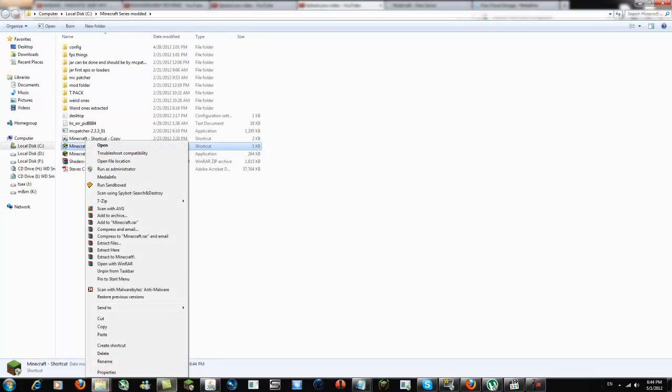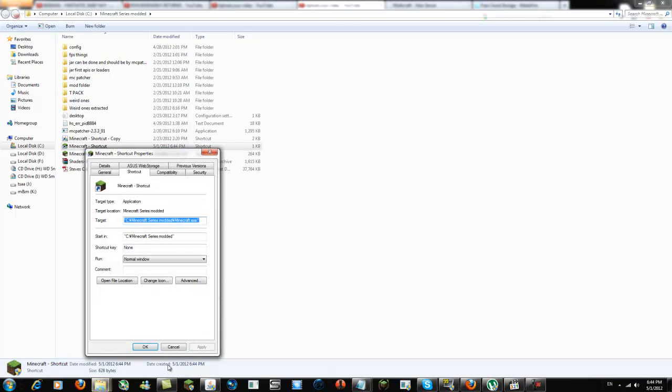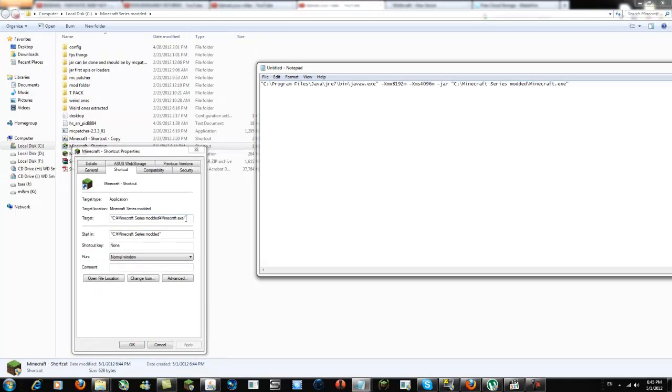Then right-click it and simply go to Properties. Alright, now what you have to change is what is written in the target slot. What I have to change it to is what I have in this text document up here. Basically, you put wherever you have Java installed, which will be different if you're not using Java 7, which I am, and if you haven't put it in its default location. But if it is in the default and you're using Windows 7, it should be here.